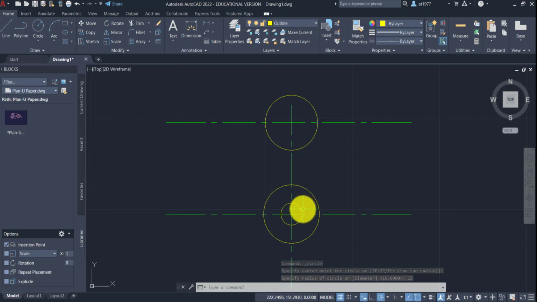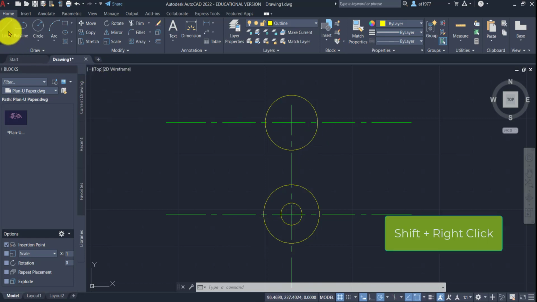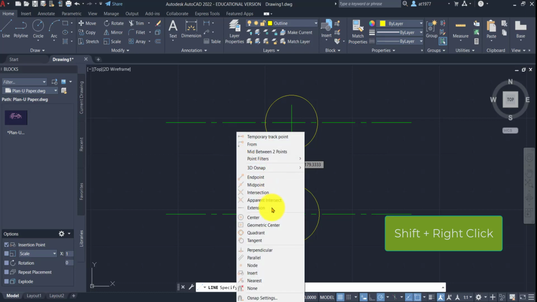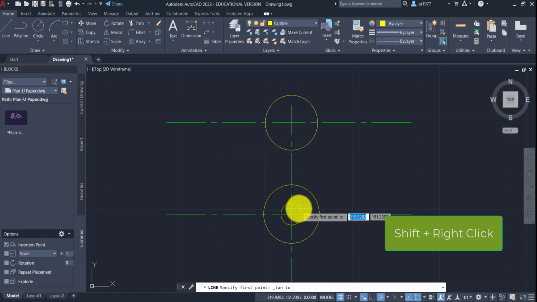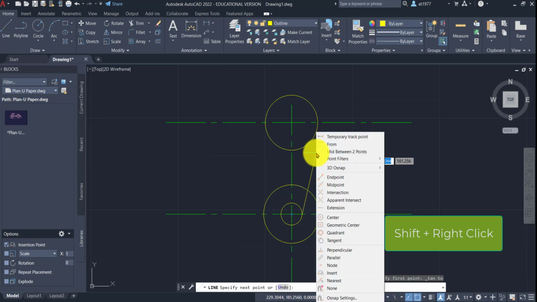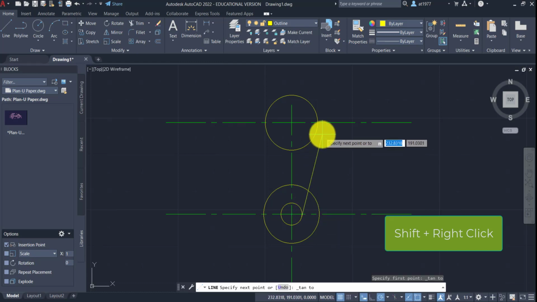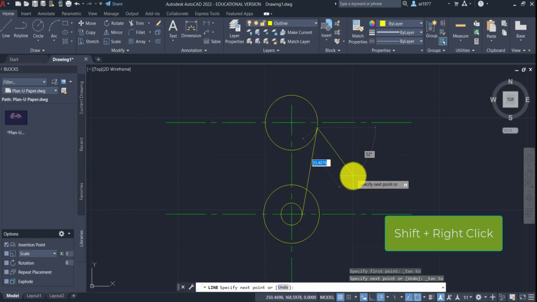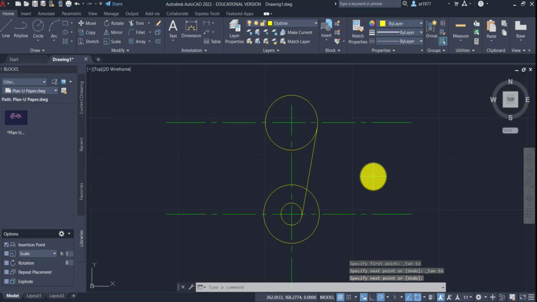From here to here, there's a line that's tangent from the smaller circle to the radius 15. For the line, shift right click, tangent to the first circle, shift right click again, tangent to the second circle. Once done, spacebar or enter. Okay, so now I created this curve.